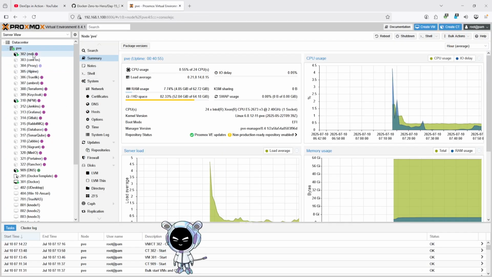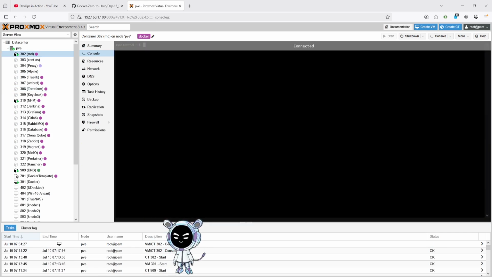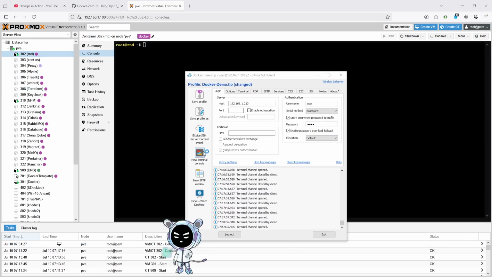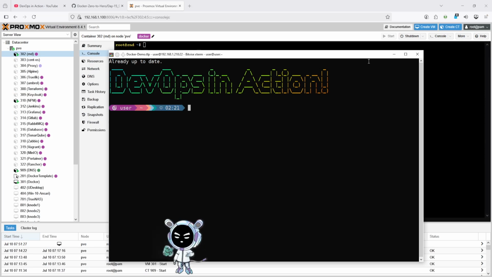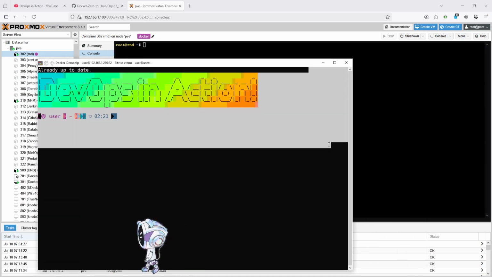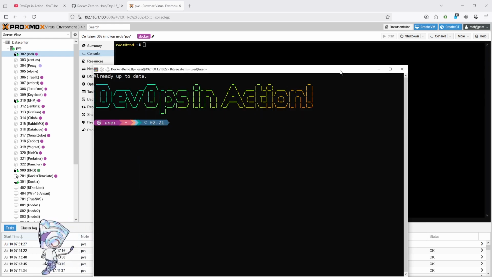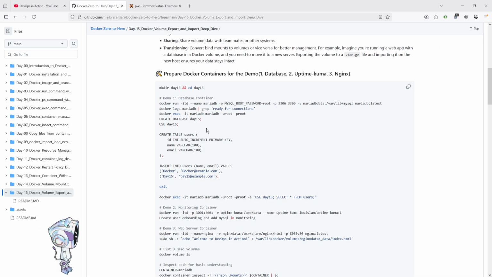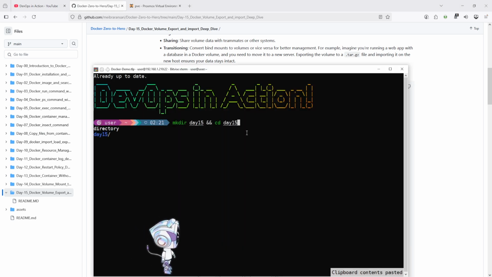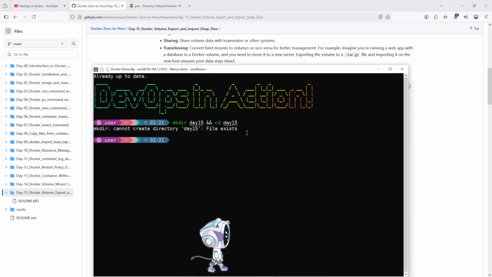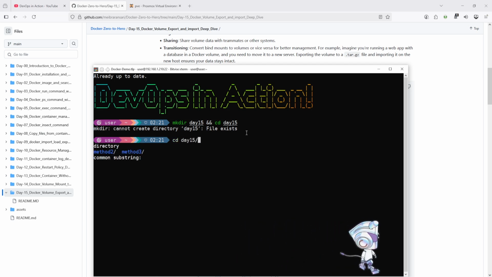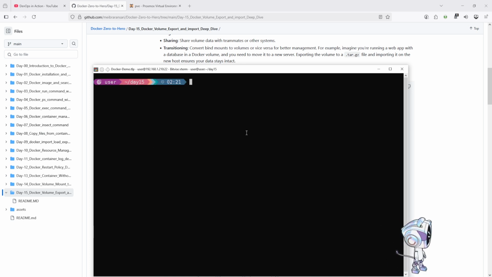Here is my server running, so let's connect to the server. I am on my home path, so I want to create the day 15 directory and enter it. Okay, so day 15 already exists, no problem. Cd day 15. Okay, great.